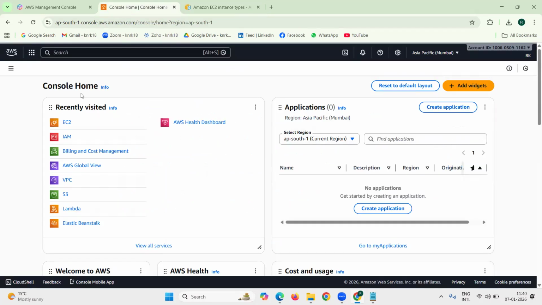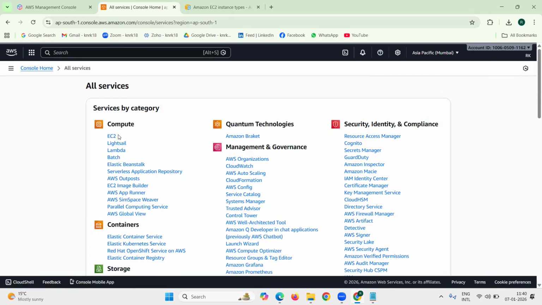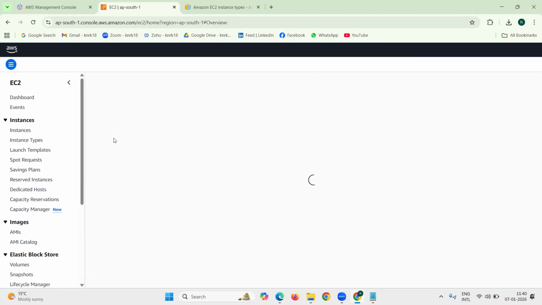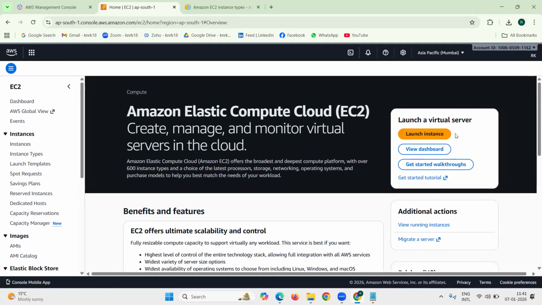I have already logged into AWS Cloud. So I'm at the console home. Now if I want to launch EC2 instances, go to the EC2 service. On the console home, there's a small tab here. Go to view all services. Under the compute category, select EC2. Now I'm going to launch two machines, one instance with Windows and the second with Amazon Linux.